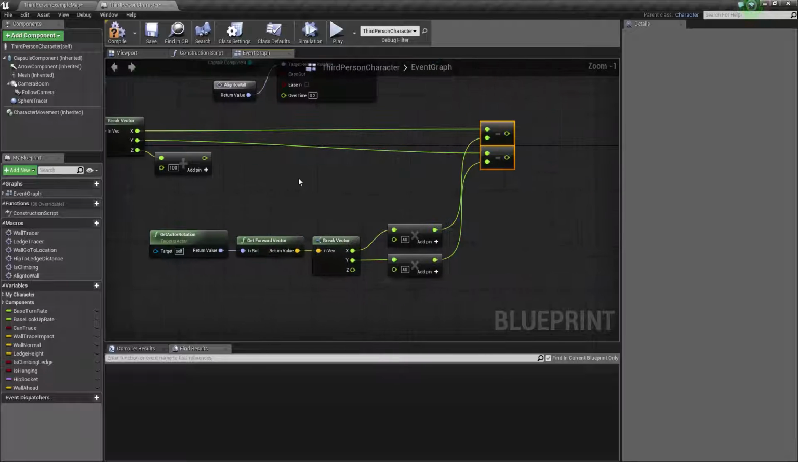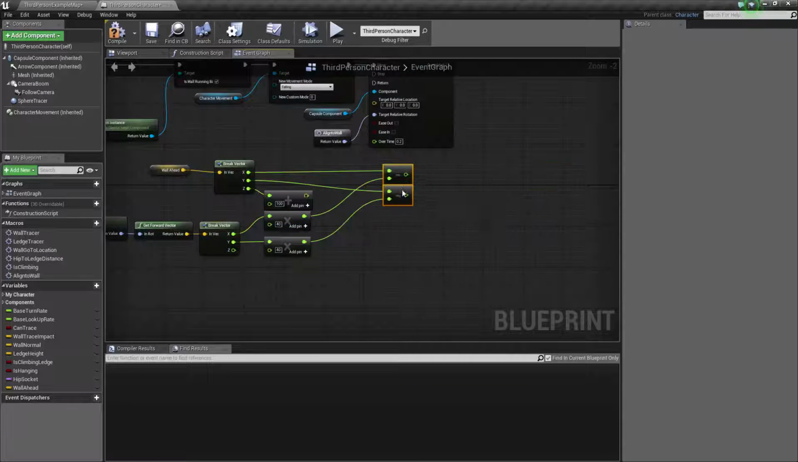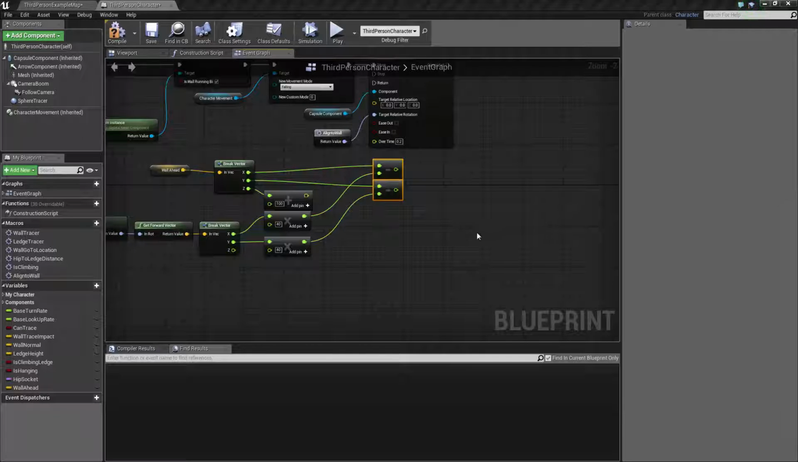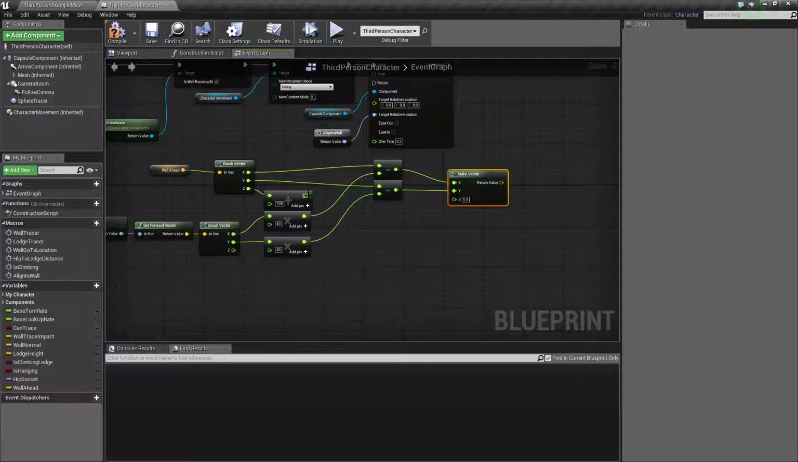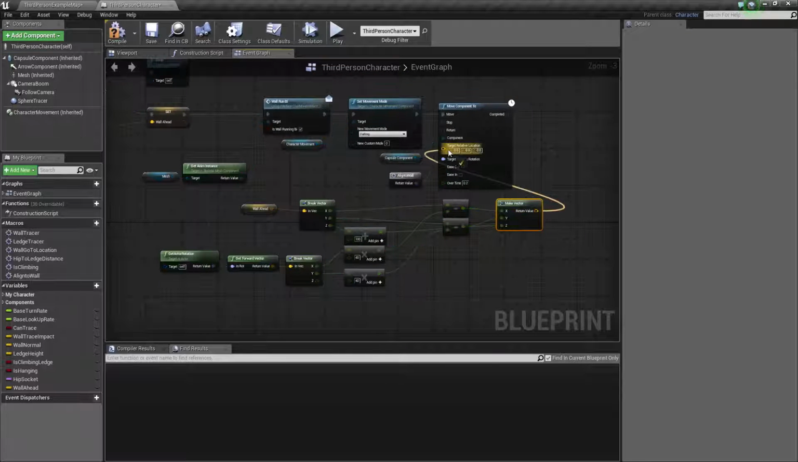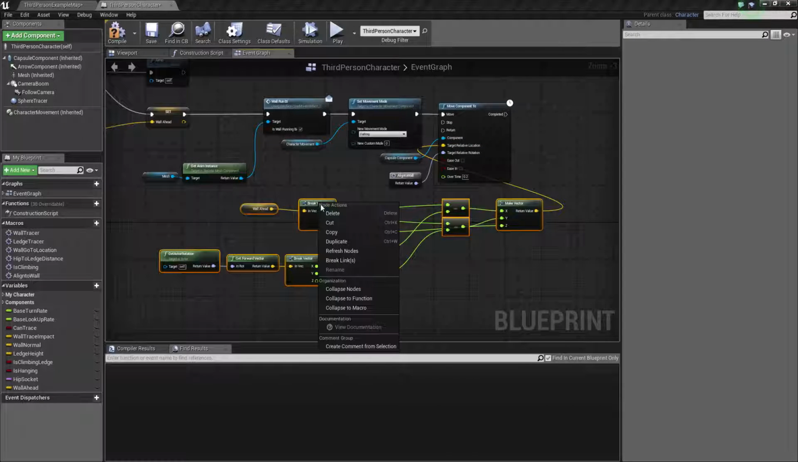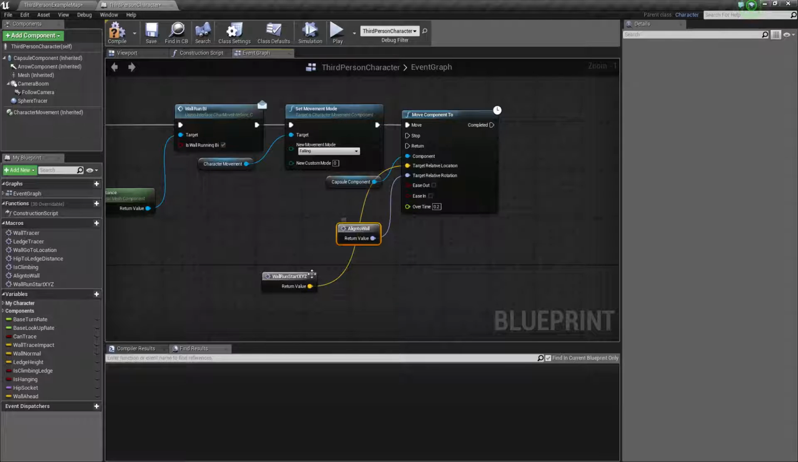Okay, this is starting to look terrible. That's good enough. Okay, and then we want to make a vector. Let's plug the X and the Y in and then the Z as well. So this should be a good location to go to. I'm just going to plug this in and collapse this to a macro and call this wall run start location. Actually, I'm not going to call it location. I'm just going to call it XYZ because it's a bit shorter.